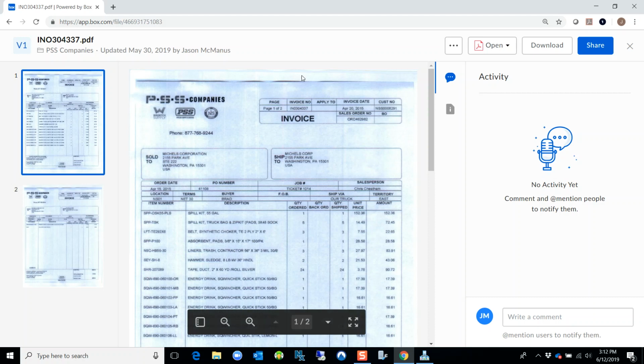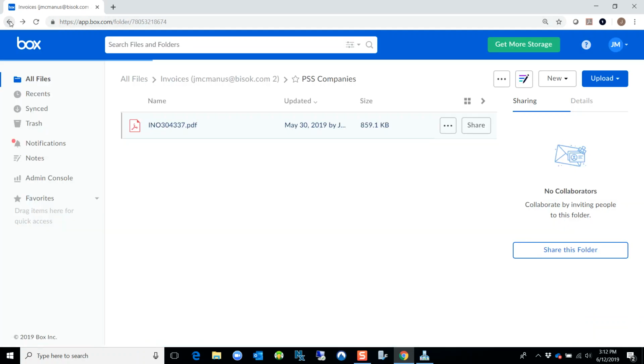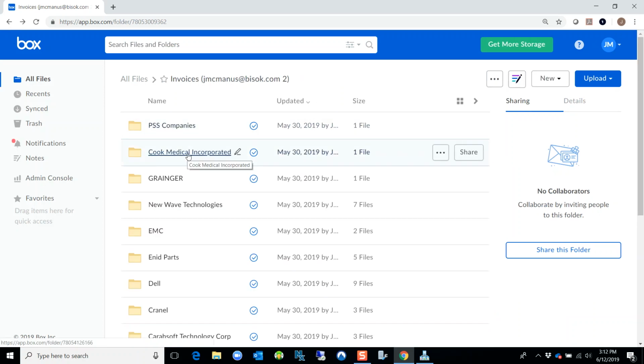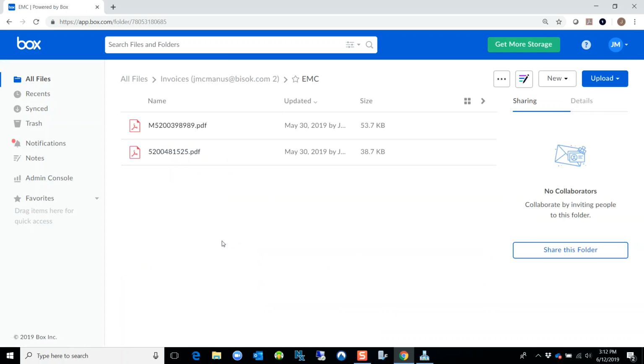Let's finish walking through what we ended up with here. So we go back to our list of files, and all of these are text searchable because we output these as text searchable PDF files, so you can search by anything, any element, any word or phrase that might exist within these files. So let's open up the EMC one.